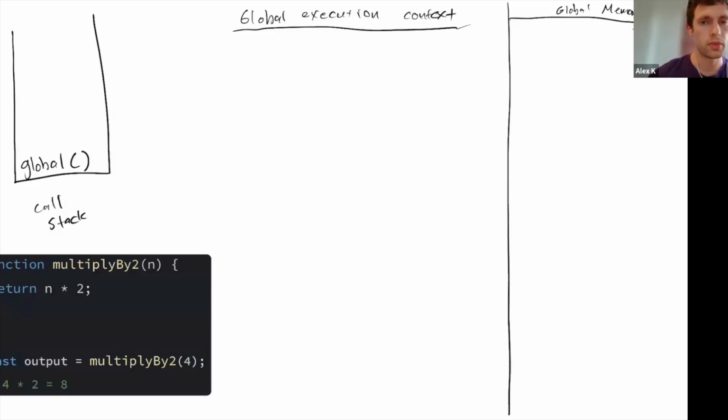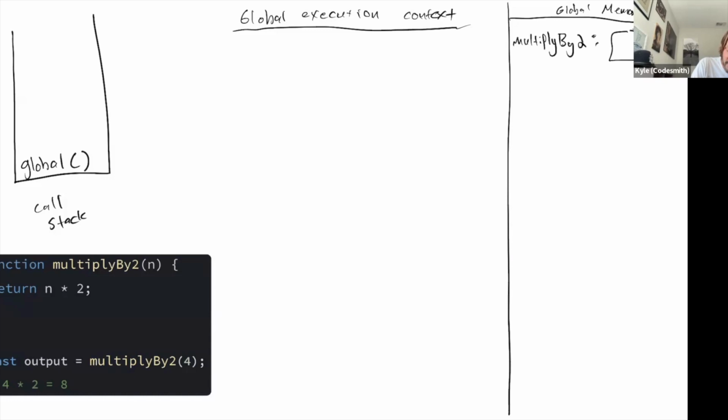Sure. So first, in the global memory, we're going to declare a function labeled multiply by 2 with a parameter of n. Okay. And what am I going to store in global memory with this? We'll store the function definition. And what does that mean, function definition? If somebody's never heard that term before, how do I know what a function definition is? It's pretty much what the function is going to do. So it's going to be the information between the code blocks, or the curly braces, I mean.